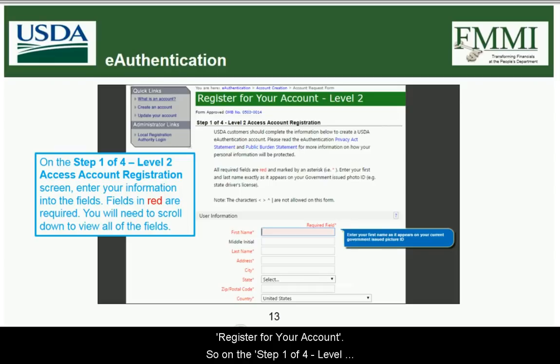So on the step 1 of 4, level 2 access account registration screen, you just want to enter your information into the fields that are provided. Any field in red is going to be a required field. Those fields will also be marked by an asterisk, and of course you'll need to scroll down to view all the fields. But as you can see, the majority of those fields, or all those fields, are going to be basic information such as your first name, last name, address, city, postal code, country, things like that.